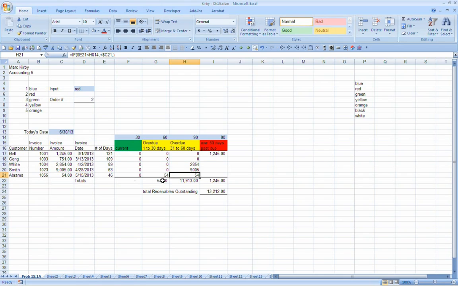However, I have $54 now in two columns. Is that what I want? Does it belong in two columns?